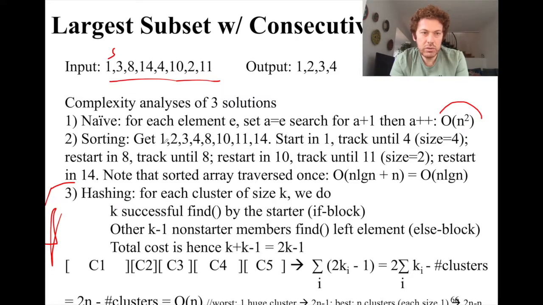I can do it in n log n time. I can sort it to this version, and then start with 1, track until 4, because all 1 jumps, wonderful. Then there is more than 1 jump, in particular 4 is the amount of jump, but it doesn't matter. So the size here is 4, because I can keep track of that.